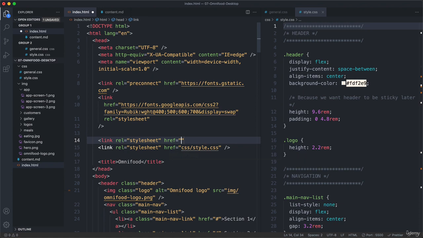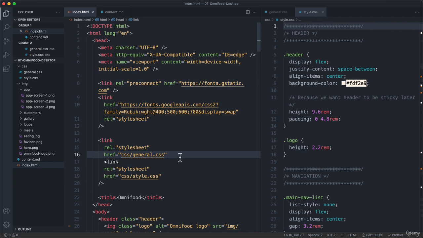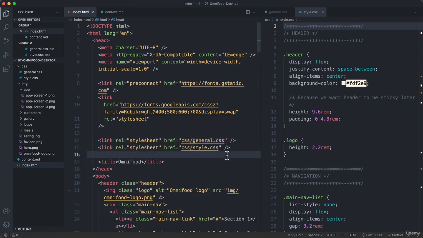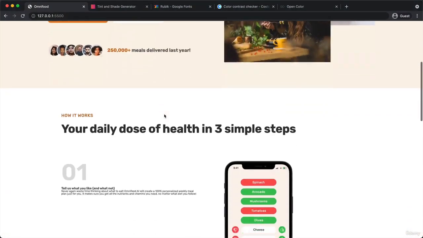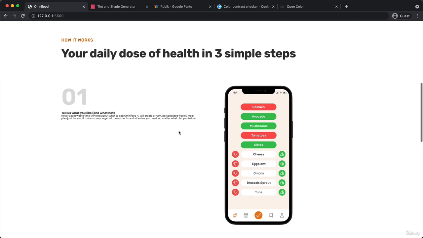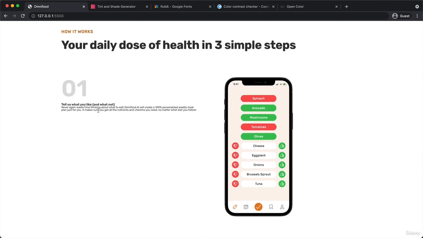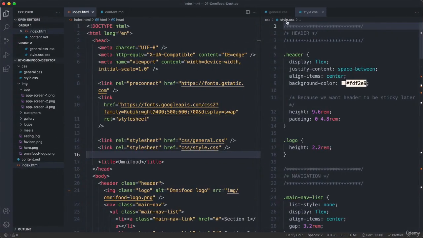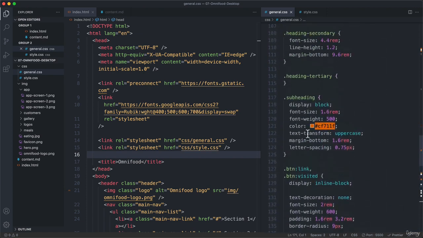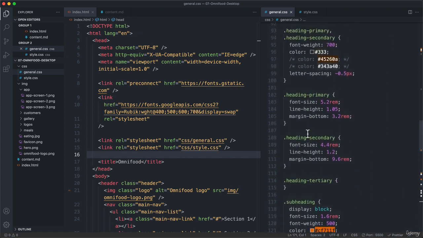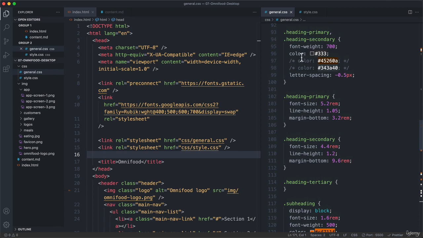So here we want a style sheet again. And now our general. Oh, and of course I need to close that. And now it's fixed. And let's see if it looks the same. And it does. So we're still good here. Spacing also looks okay. And so let's now style that tertiary heading that we just added here.